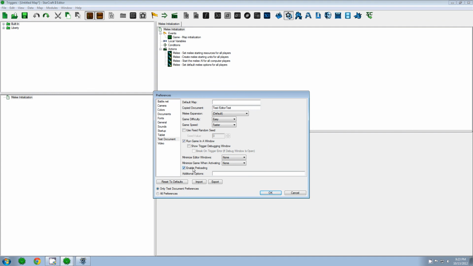Enable preloading. What I believe that does is, whatever assets are going to be used in your game, if you have a bunker and a marine and a zealot that are going to be showing up on the map by default when the game starts, it'll preload those assets whether you're looking at them or not. It's more than just that, but in general, that's all it is.